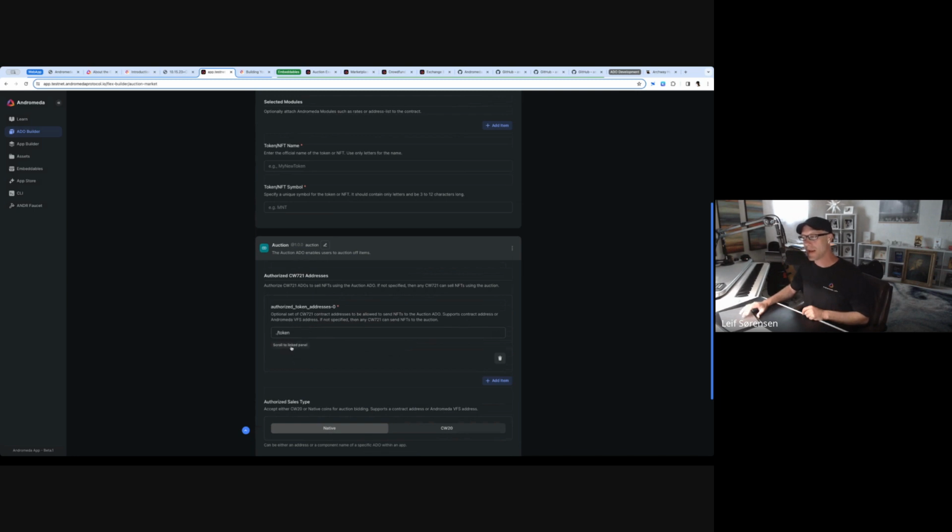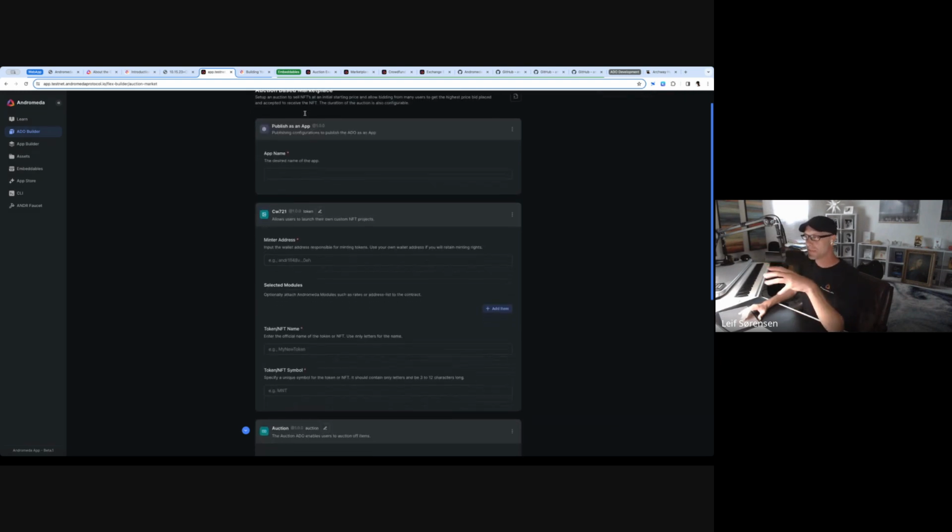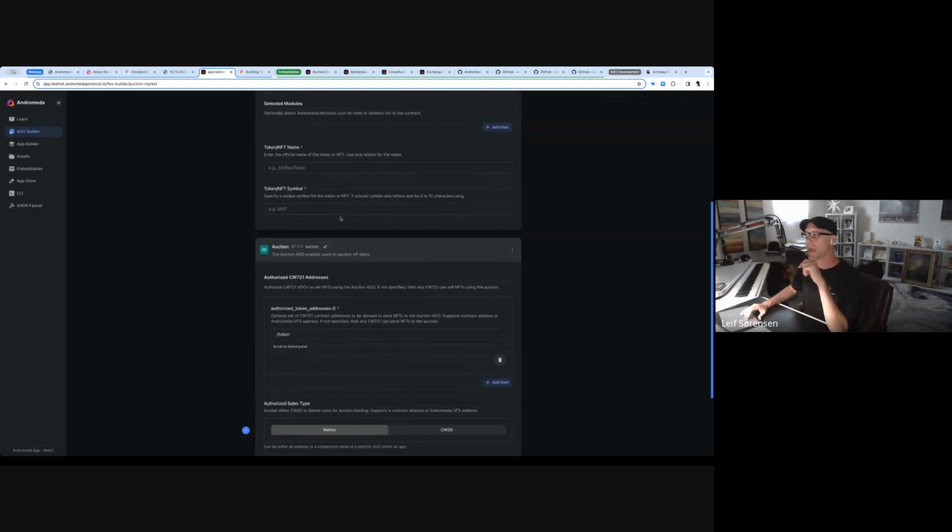As I updated that, it gave me a scroll to linked panel. It's giving confirmations on chain that that's connected. And if I click that, it should take me up to that actual token that we built. So here we've got a base build with our NFT token and our auction.